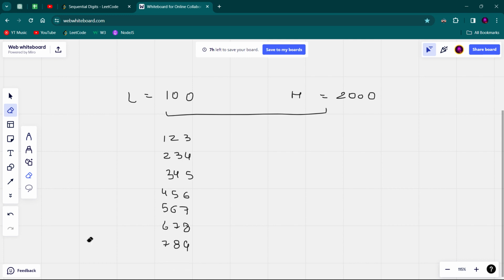I'm just going to erase this. Okay, now what else can I take? I can take 1, 2, 3, 4, then 2, 3, 4, 5, and so on till I can. No, the thing is, I cannot take 2, 3, 4, 5. It is not in the high range, so I'm not going to take this. So the answer would be all of these and this.